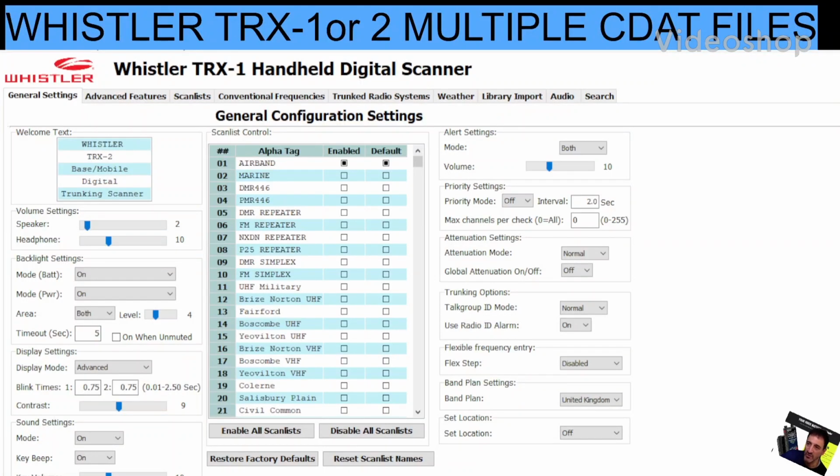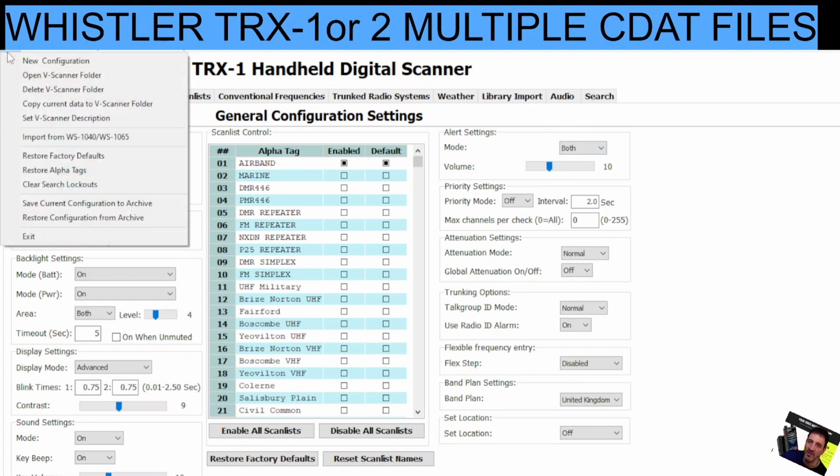Videos about the Whistler TRX-1 and 2. Let's talk about C.dat files or vScanner files. So when we're connected to our SD card scanner, we can go File and click Open vScanner folder.